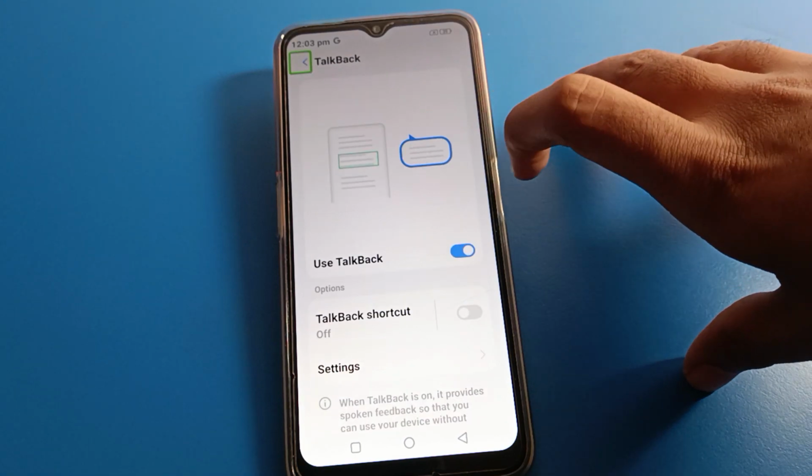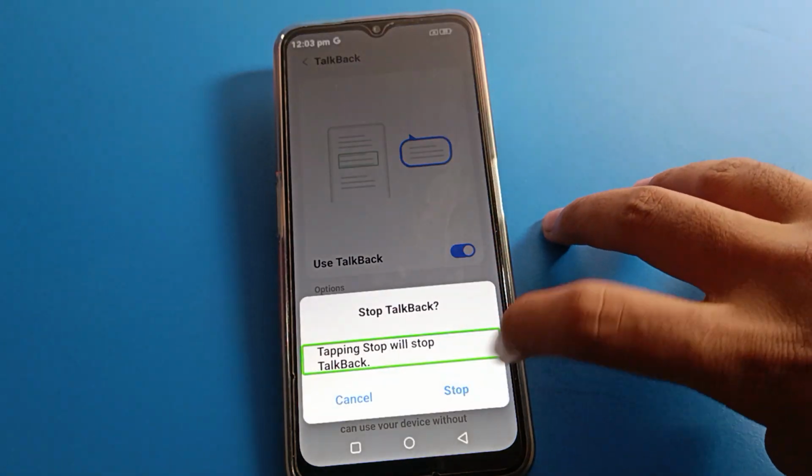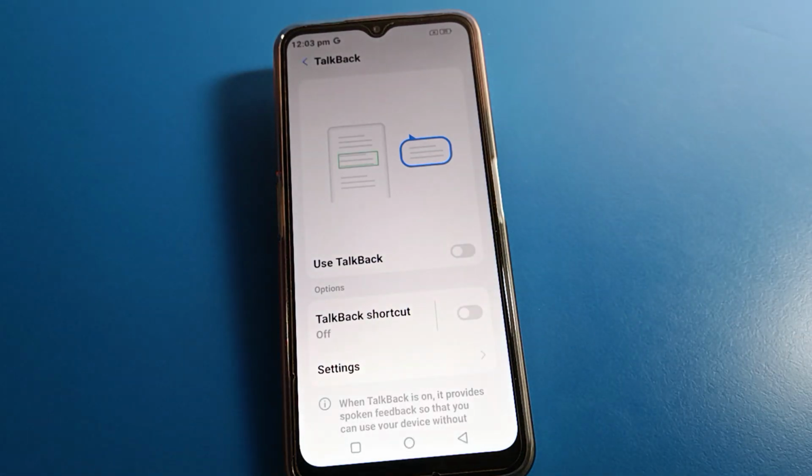Friends, here double tap, directly. You can solve the talkback problem from here with the shortcut setting. So like that, friends, you can solve the talkback problem on Lava mobile.